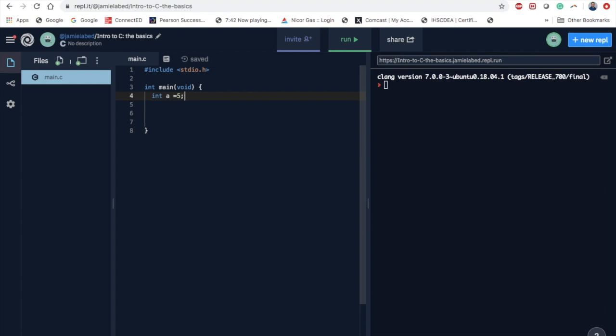And just for reference, I'm actually programming on an online compiler. I like to use Replit, but honestly, any online C compiler will work. Very easy and efficient to use. So now we have an integer called a, holding 5. So what can we do with 5? We can, well, print it to the console.